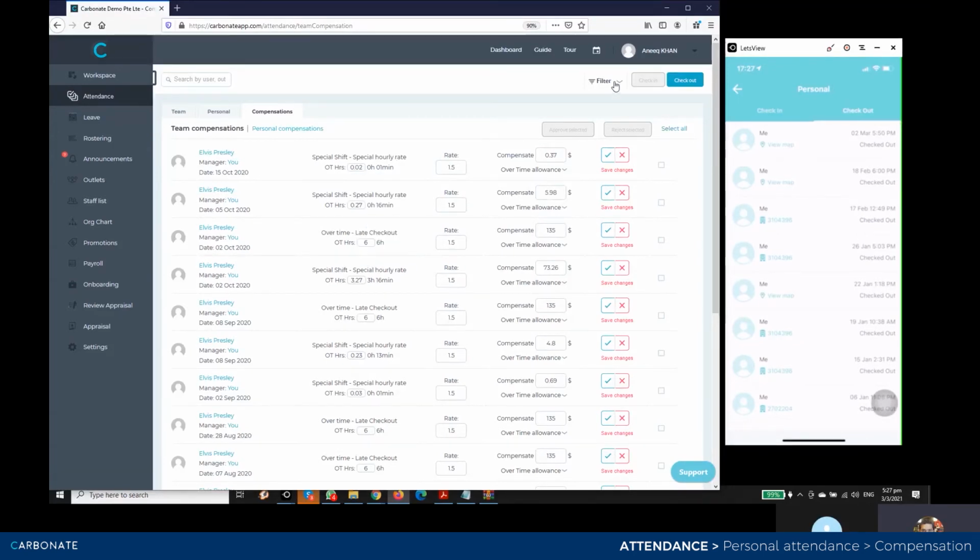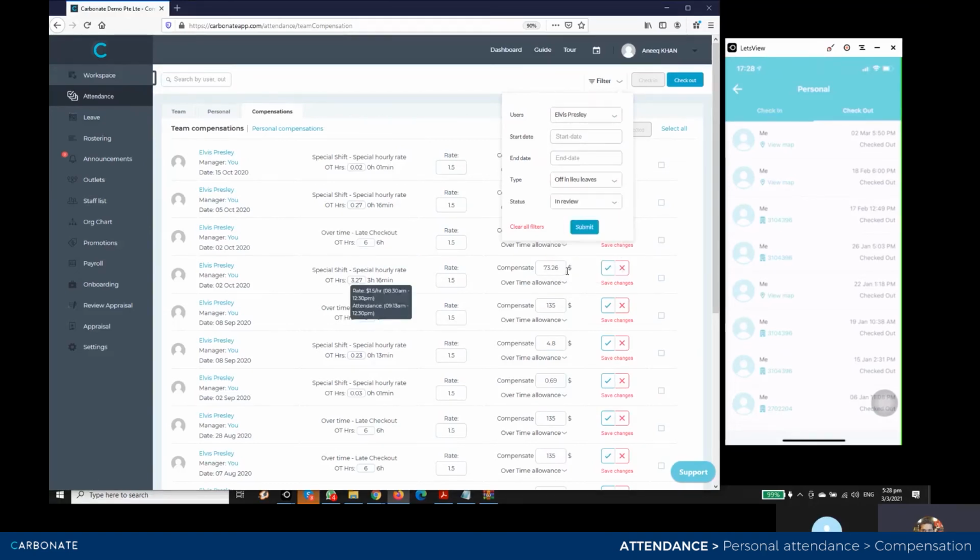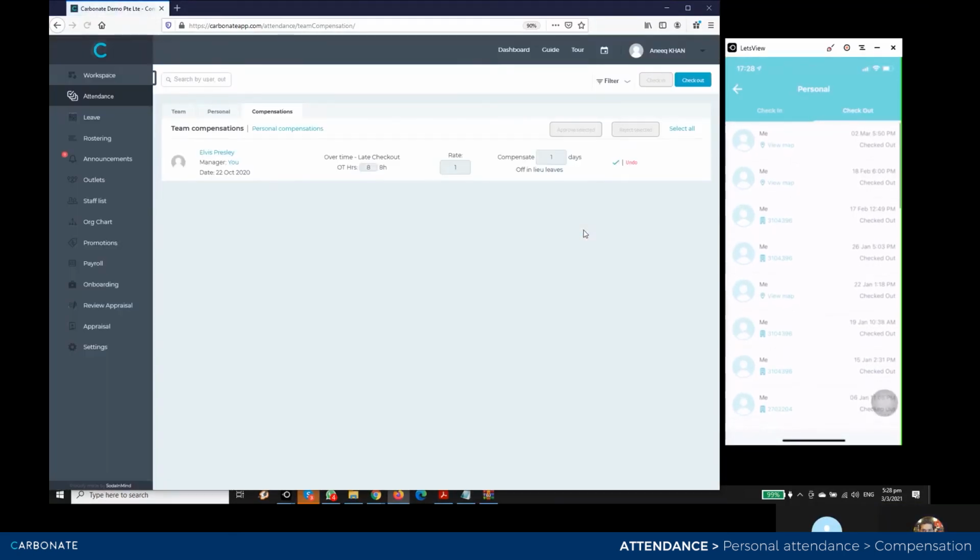So if in case you need to ever check for user Elvis between a date range and a type and the status, or different combinations, if you want to pull out the records, you can do that. Now I want to see how many off in lieu which are in review. Okay, and I submit this. So this is the one we just submitted, right?